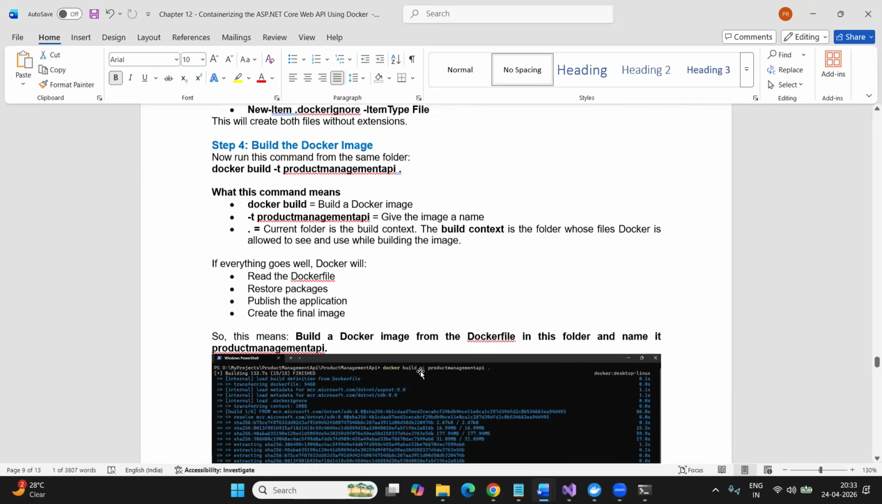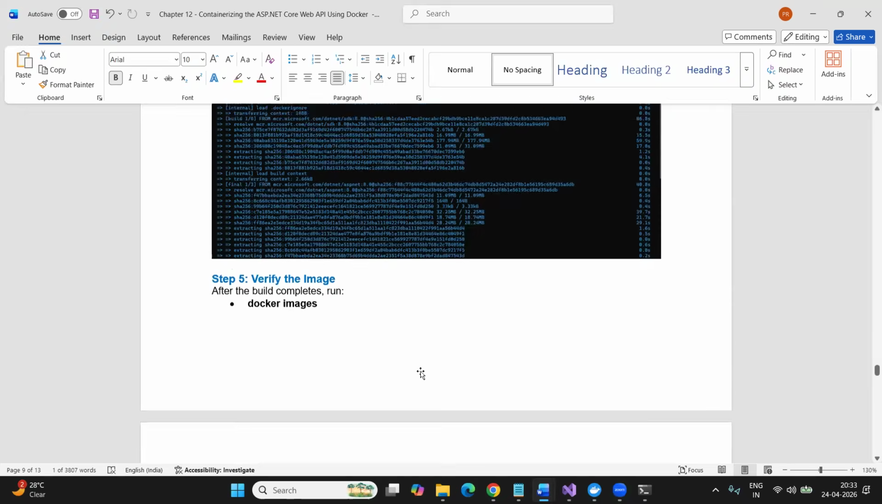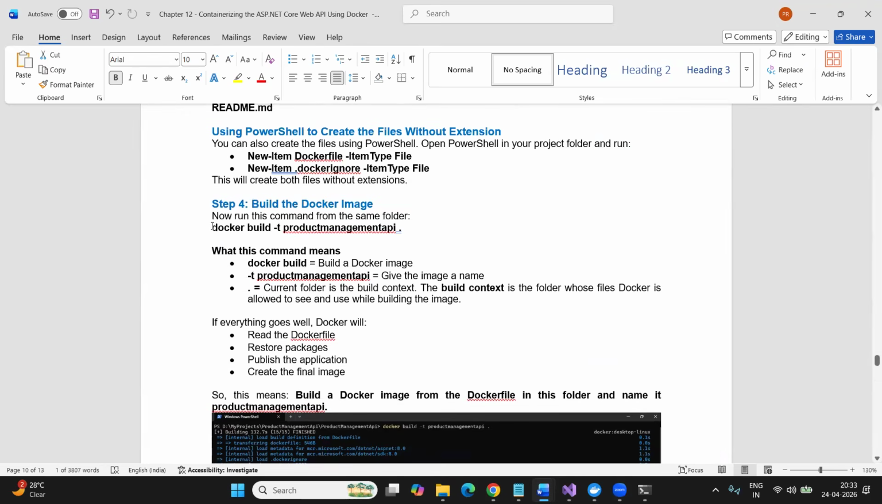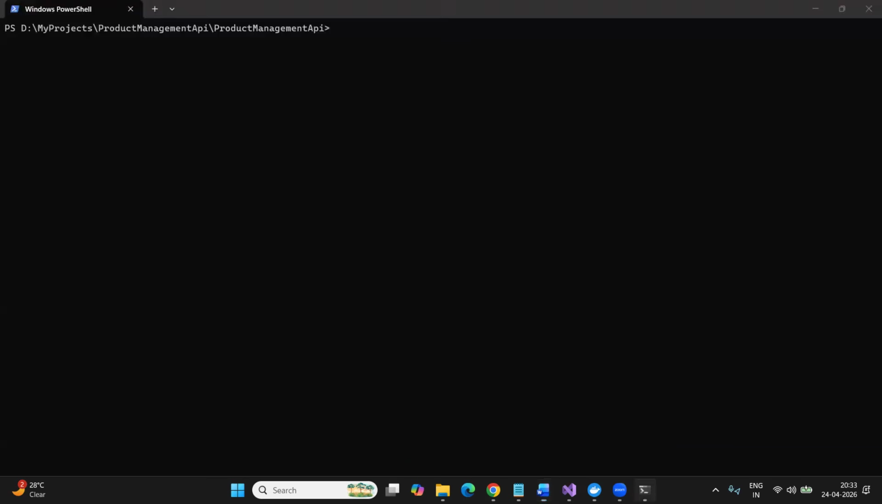Once you are inside this folder, next you need to build the Docker image. How to build the Docker image? The syntax is docker build, and here -t means you have to give a name for your image. Any name you can give. So here, what I'm doing.